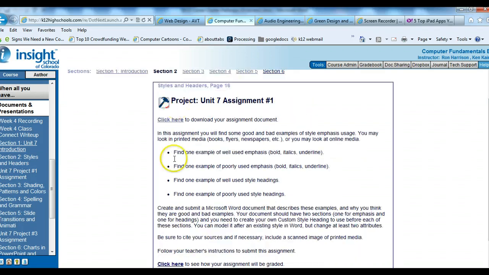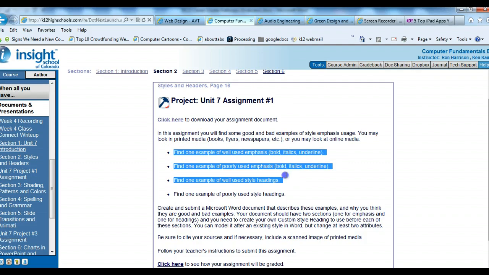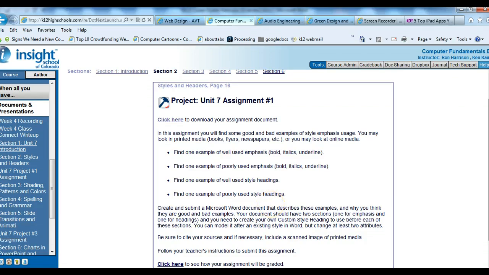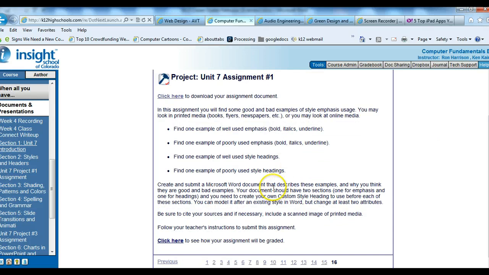In the Project 1 assignment, the first assignment for this unit, you're going to find an example of well-used emphasis, poorly used emphasis, an example of well-used style, and an example of poorly used style headings. And you're going to submit a word processor document describing those samples and providing them. So your document should have 2 sections, one for emphasis and one for headings. Create your own style in each of those. Cite your sources, and include a scanned image of the print media if you found it as a print document.